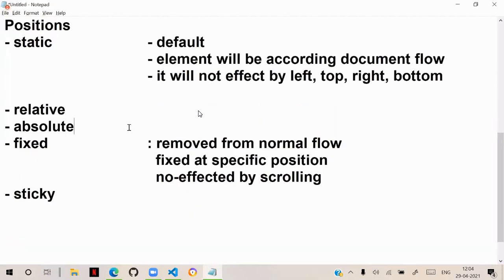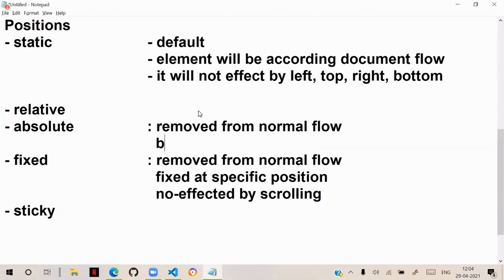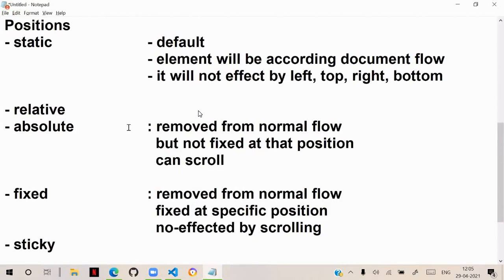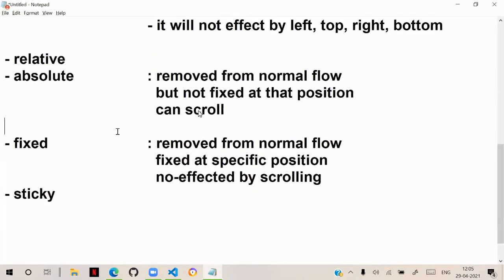Absolute position means it is also removed from normal flow, but not fixed at that position. It can scroll. That means absolute will also be removed from the normal flow.